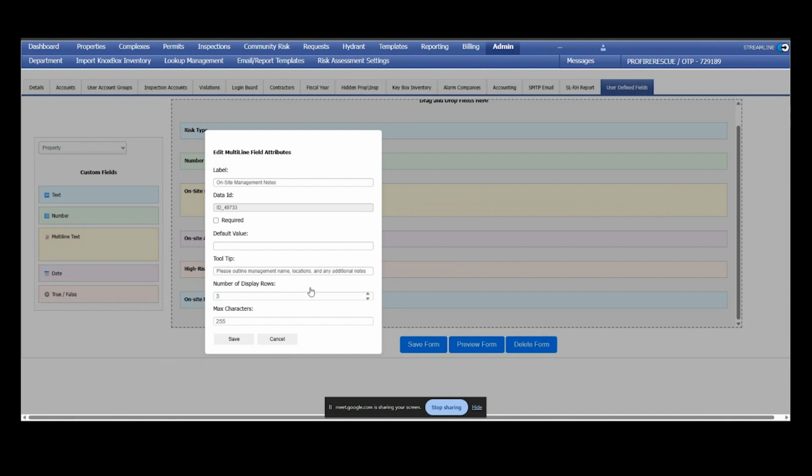Next item is going to be number of rows. This configuration will be the amount of space that will be used in the form itself, which we will see here in a little bit. And lastly, max characters. It controls how many characters we can have in total.